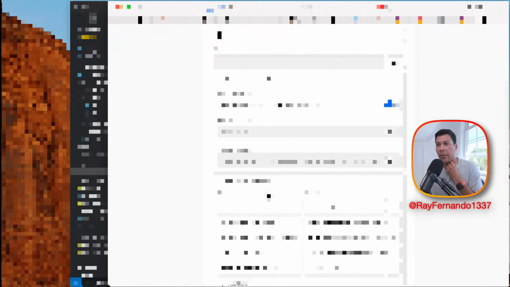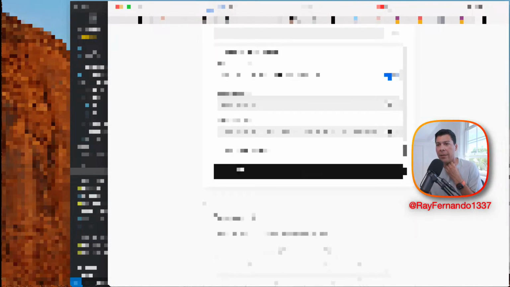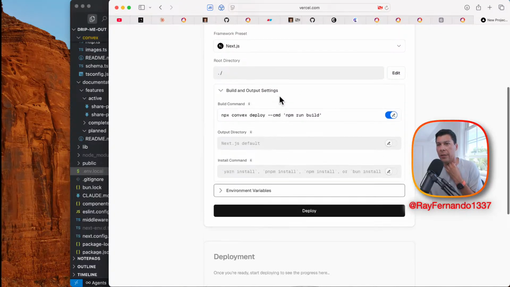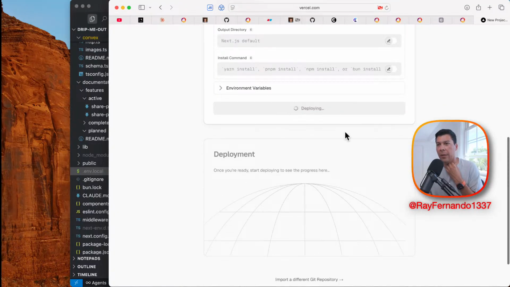Once this is done, I'm going to minimize this and hit deploy. So all of my environment variables are now in here, and I should just be able to hit deploy, and we should just be able to cook. So we'll see. It'd be interesting to see what's going on.